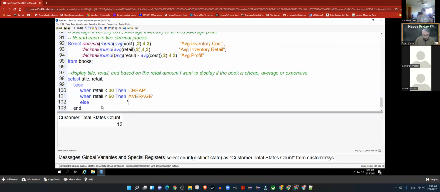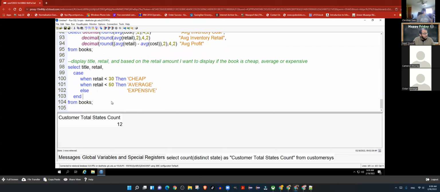I think this is a cool thing that DB2 did by introducing sort of kind of an if condition right within the select case. And you can alias as that. I want this to be aliased as category.